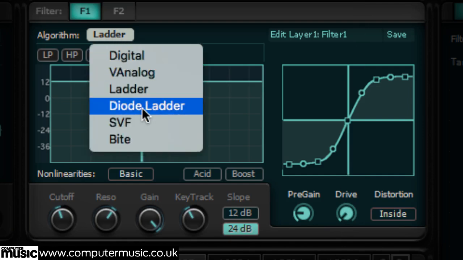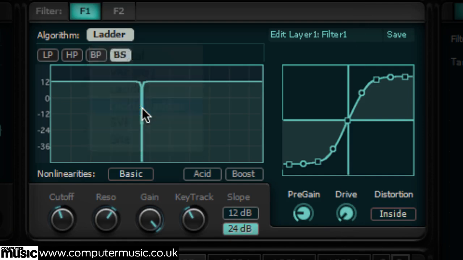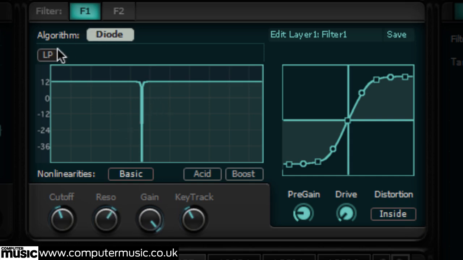Diode ladder loosely emulates the filter from the Roland TB303 with a 24 dB per octave roll-off and just one mode, low pass.